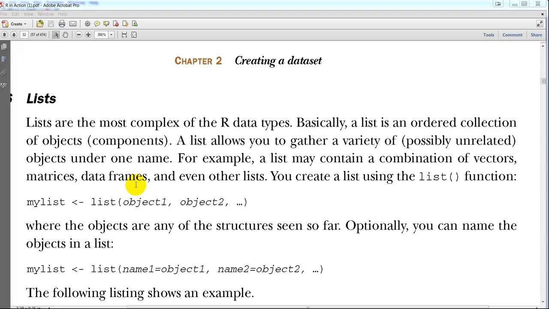Okay, next we're going to do lists, and I've said several times that a data frame is an example of a list. So we're going to talk though about lists next.